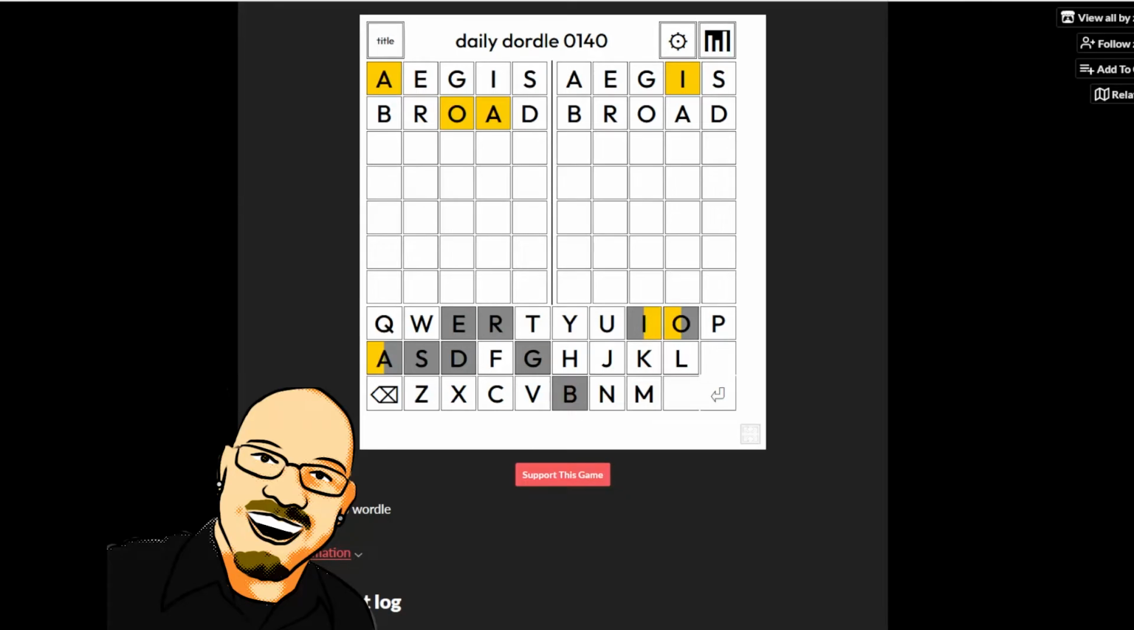Now, can't be something like manner. We've already ruled out the R. What else could go at the end if it was that structure? Maybe it's not that structure.